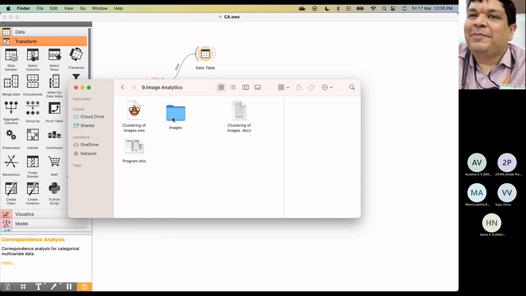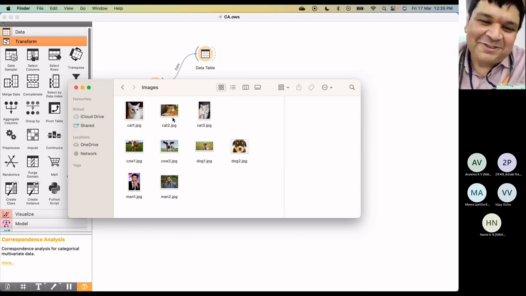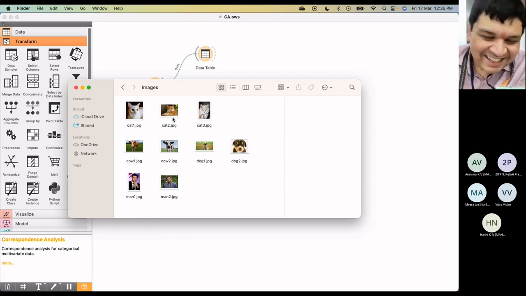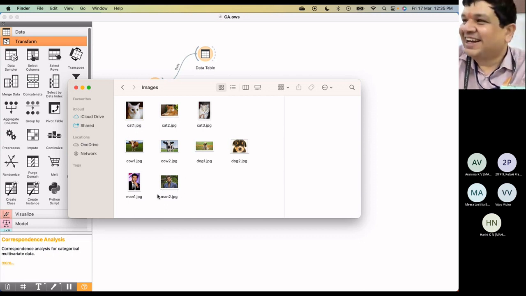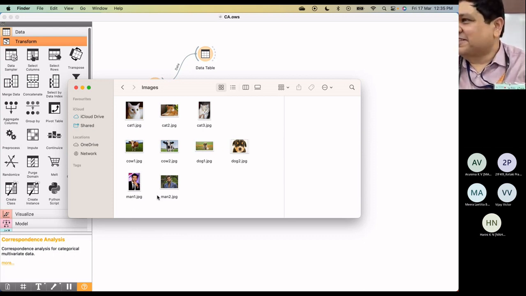Now here there are some images. In the image folder, you'll see some images, so I'll show you the images. I just kept a very simple example for image analytics. There are some images of cats, cows, dogs, and men. And for men, I kept Ranbir Kapoor and, who is this? Vicky Kaushal. Now our objective here is to do a clustering of images. Can we have the machine understand who is a cat, who is a dog, or who is a man? And even if there is some similarity, what sort of similarity is there between different animals?